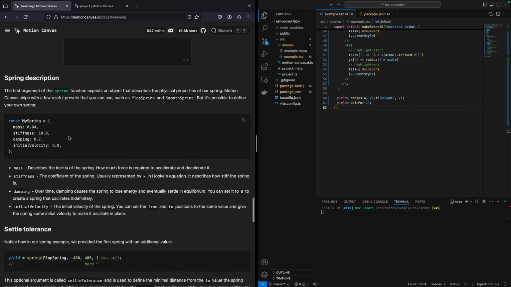Our mass describes the inertia of the spring, how much force is required to accelerate and decelerate it. The stiffness, the coefficient of the spring, usually represented by K in Hooke's equation. It describes how stiff the spring is. Dampening. Over time, dampening causes the spring to lose energy and eventually settle in equilibrium. You can set it to 0 to create a spring that oscillates indefinitely.